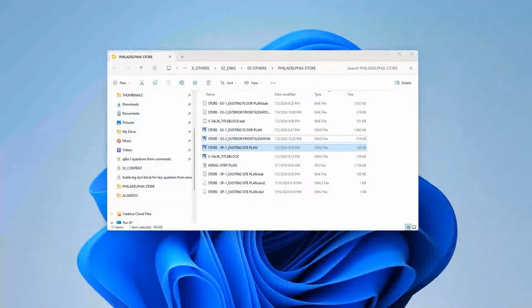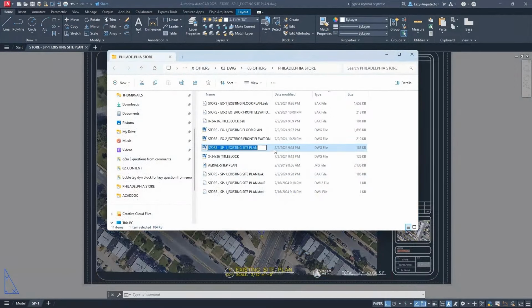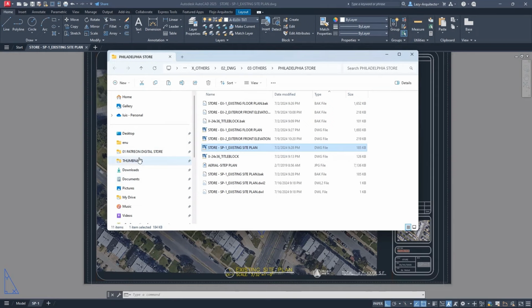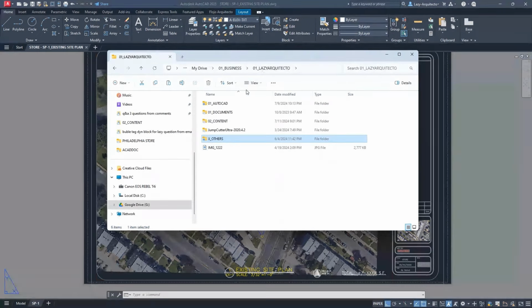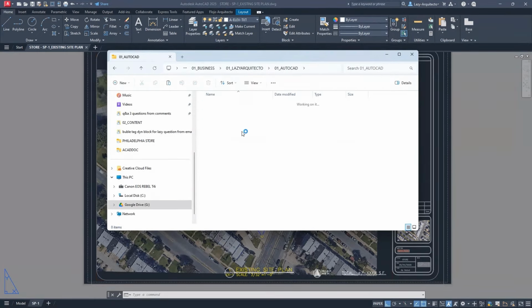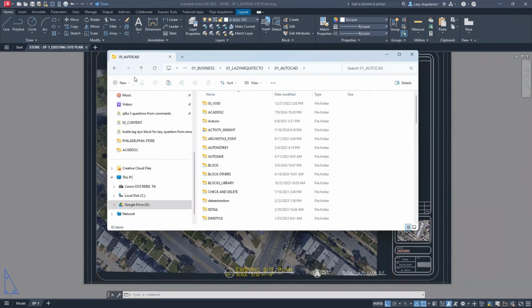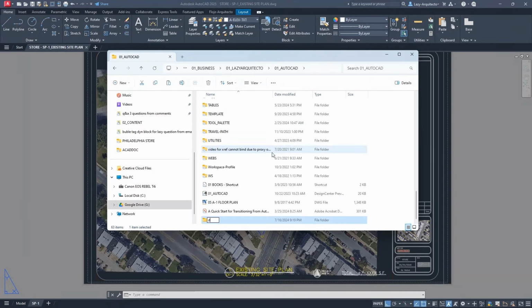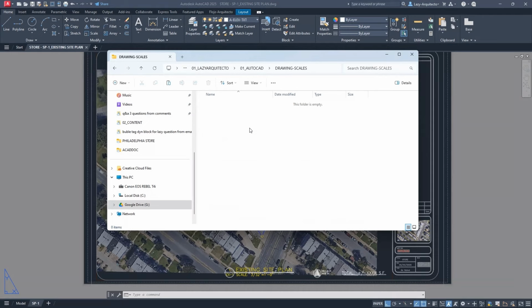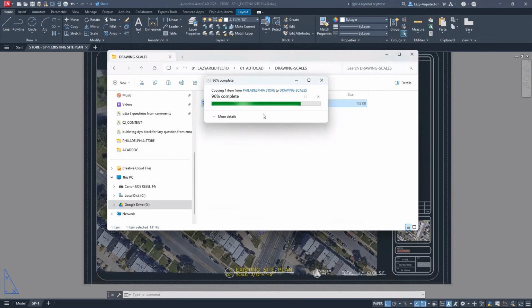Going back to the drawing, this is the drawing that we just added the drawing scales to. I'm gonna copy that with Control C. And then I'm gonna go to a folder that I can remember, of course. I'm gonna create a new folder, and the new folder I'm gonna create is gonna be drawing scales.